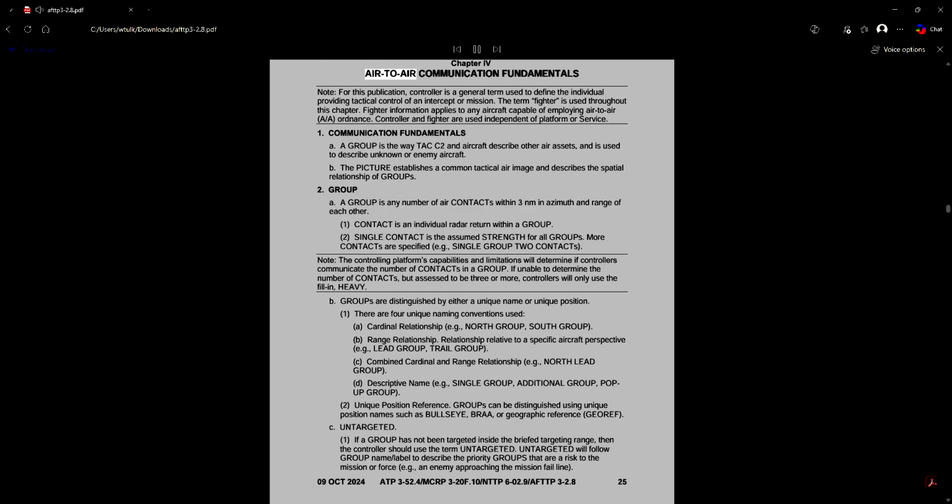Chapter 4 Air-to-Air Communication Fundamentals. Note: for this publication, controller is a general term used to define the individual providing tactical control of an intercept or mission. The term fighter is used throughout this chapter. Fighter information applies to any aircraft capable of employing air-to-air A/A ordnance. Controller and fighter are used independent of platform or service.